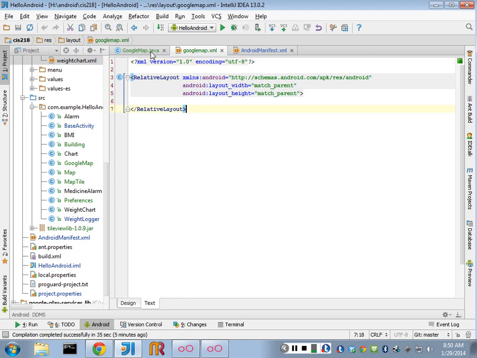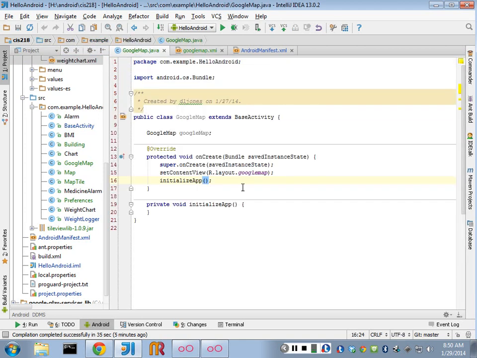So under Google Map, we're going to add some stuff. This is my detail information. The only thing I've added here is a property object that I'm going to call Google Map of type Google Map, and we'll use that later on as we write our code here. And then I'm setting the content view of this particular activity to the Google Map resource that I created.